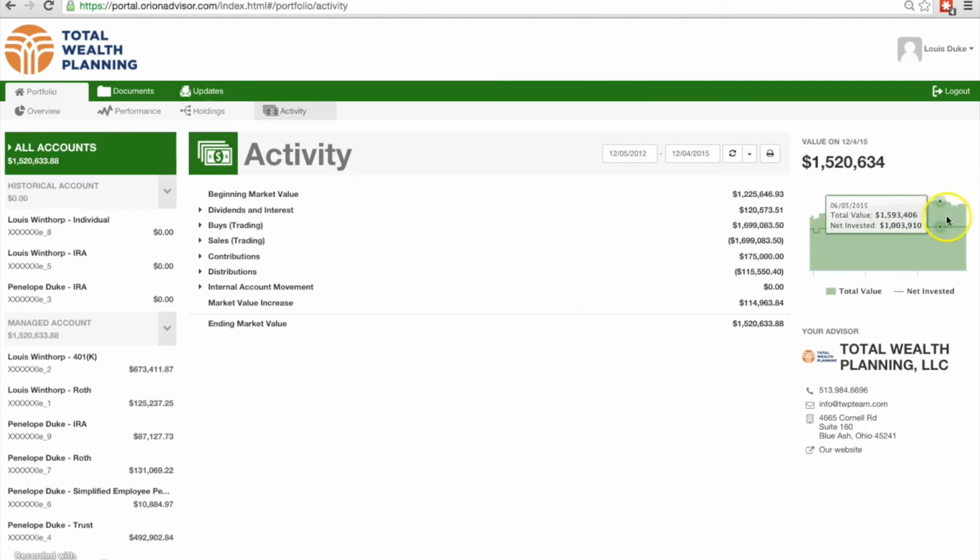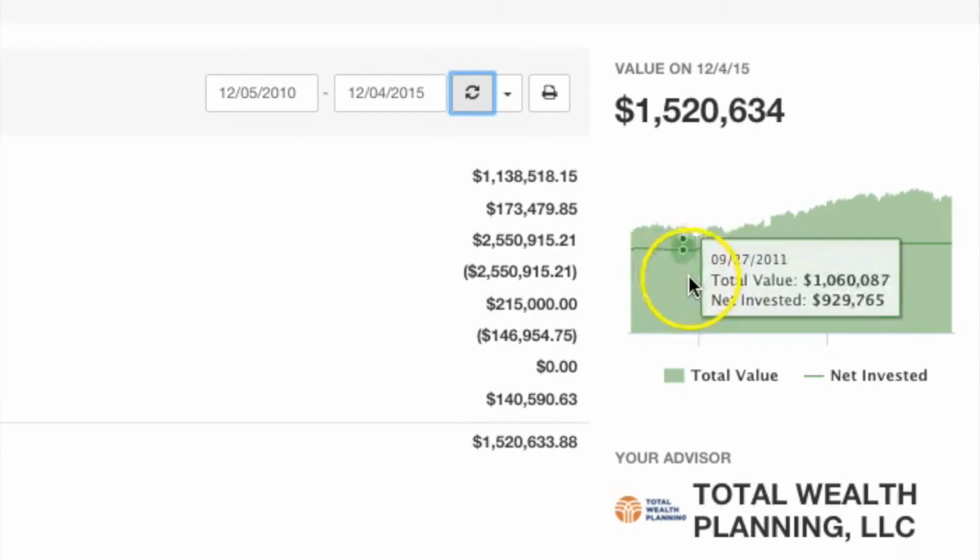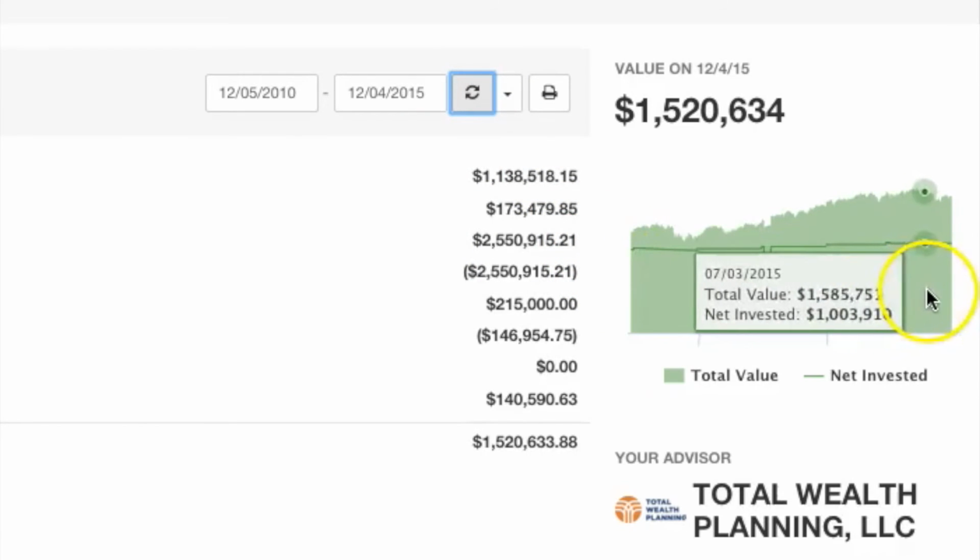Before we move on, I'd like to point out the mountain value chart on the right side of the page. That will adjust based on the time period selected.